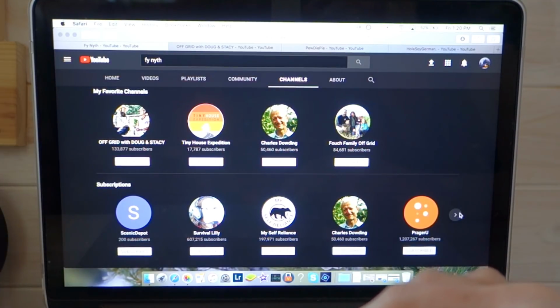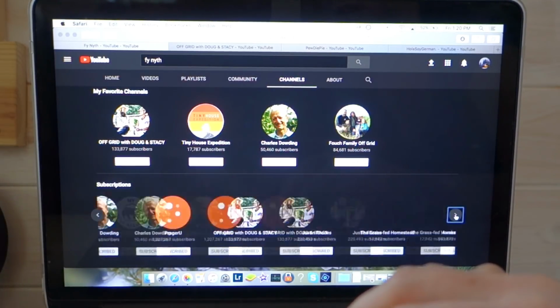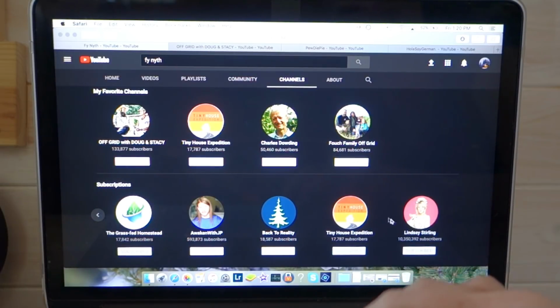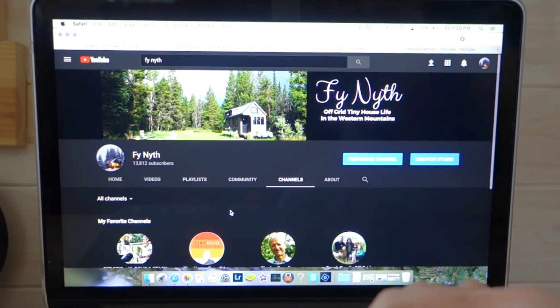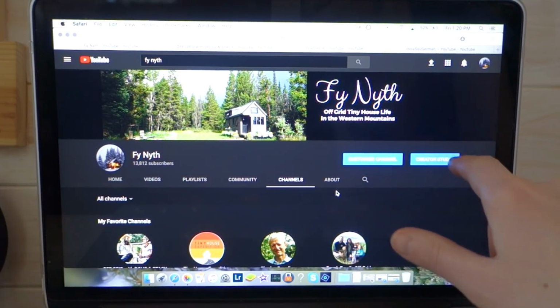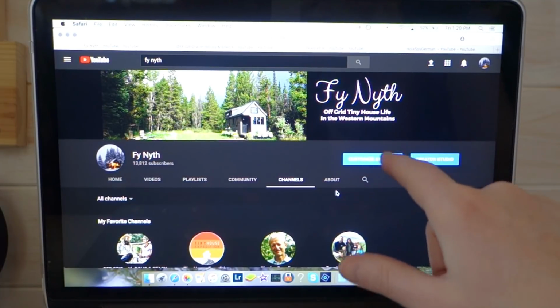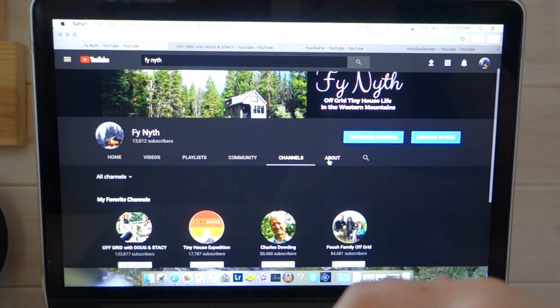If you see a little arrow over here on the end of anything, it'll let you keep scrolling through more or back through the other way. And that's all that's under channels on mine. Now, some of these customized channels and stuff, you're not going to see that show up unless it's your channel. But I am logged in as me, so that shows up.